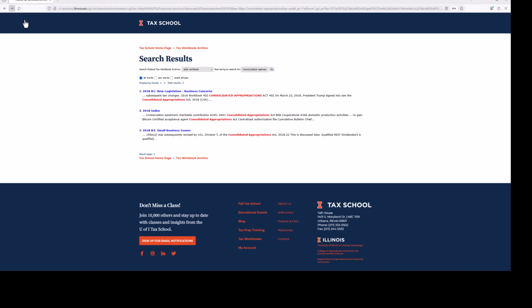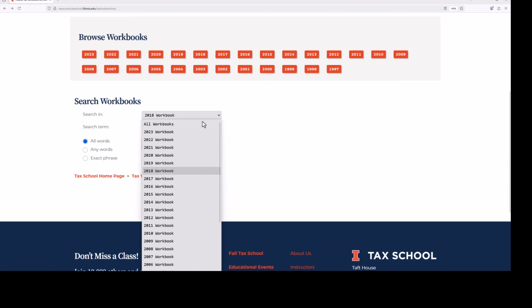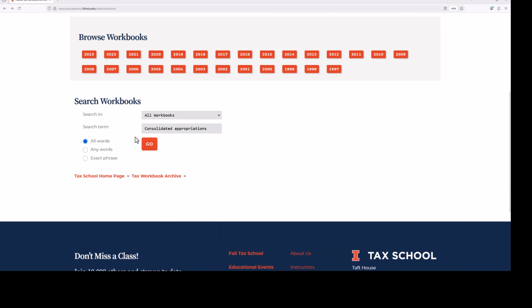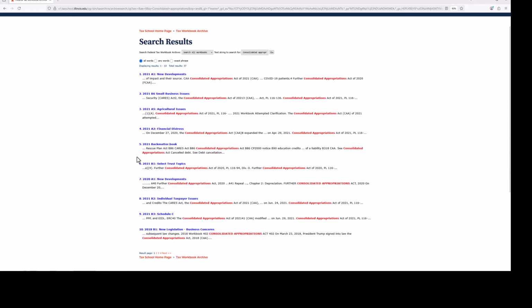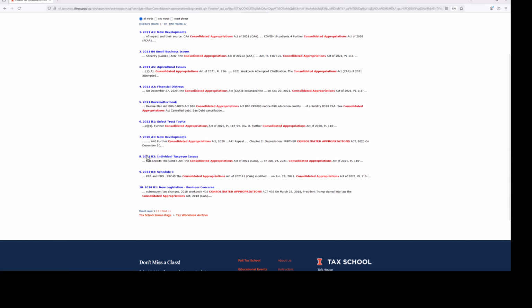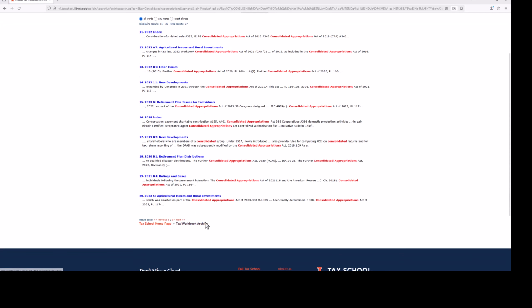If what we know is we want to find out about the Consolidated Appropriations Act, but we have no idea when that was, you can select all workbooks, select go, and now you can see there are 37 results and the years vary. Now these are here, we've got 2021, 2018, and you can continue to scroll through possible results.